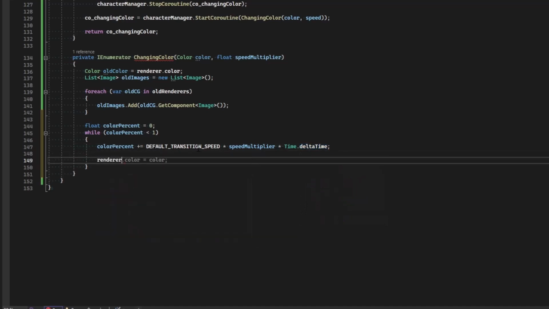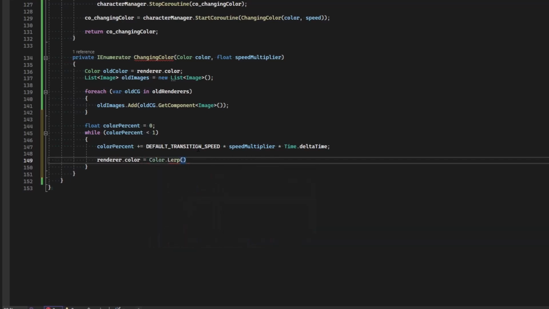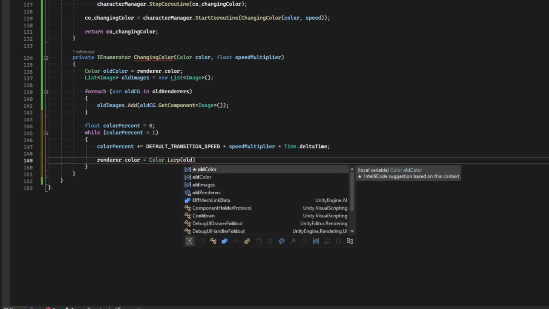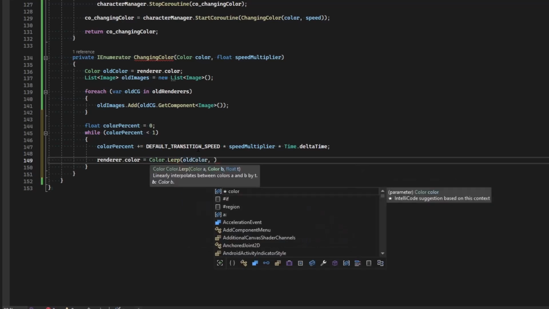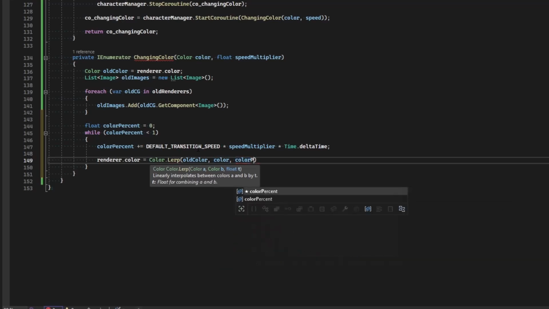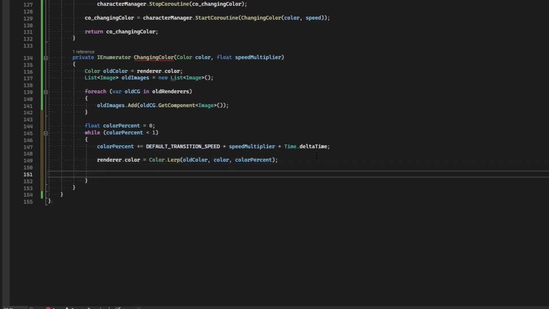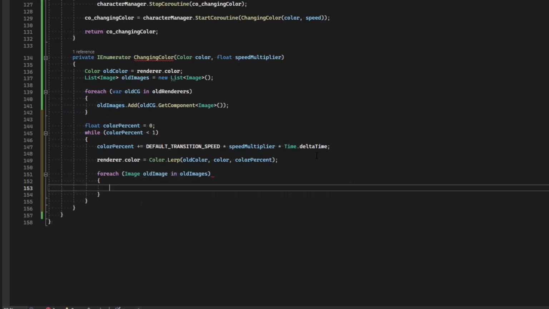And then we can say renderer.color equals color.lerp to move us to the value we're supposed to be at, specify the old color that we started with, then our target color, which is going to be color, and then by the time, which is our color percent. And then we just need to do the same thing for our old renderers. So for each old image in old images, let's go ahead and say old image dot color.